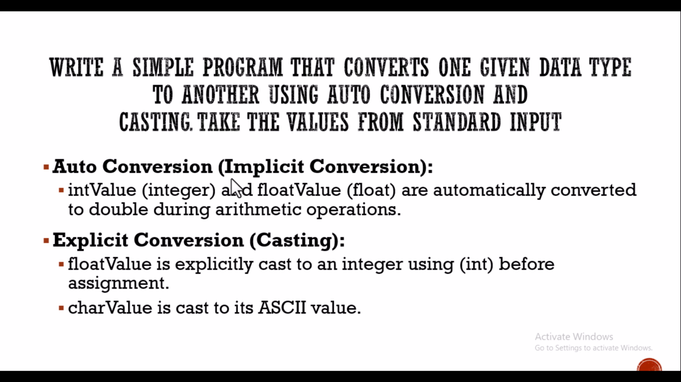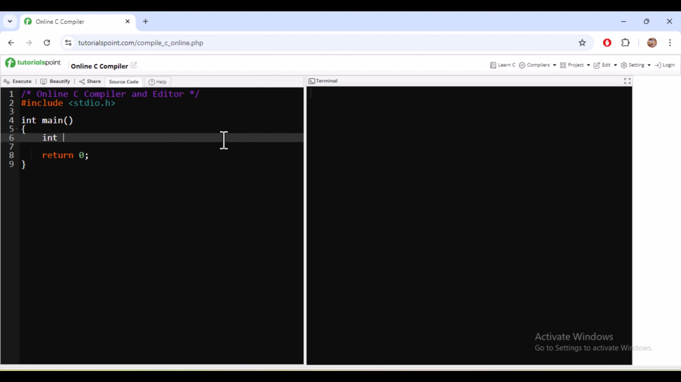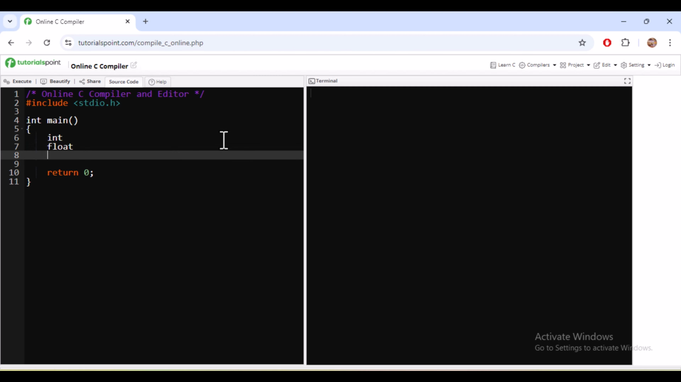Next would be an explicit conversion, where we will explicitly take the float value and make it an integer, or we can take any character of the keyboard and convert it into an integer ASCII value. Without wasting time, let's check the screen and go for the practical.